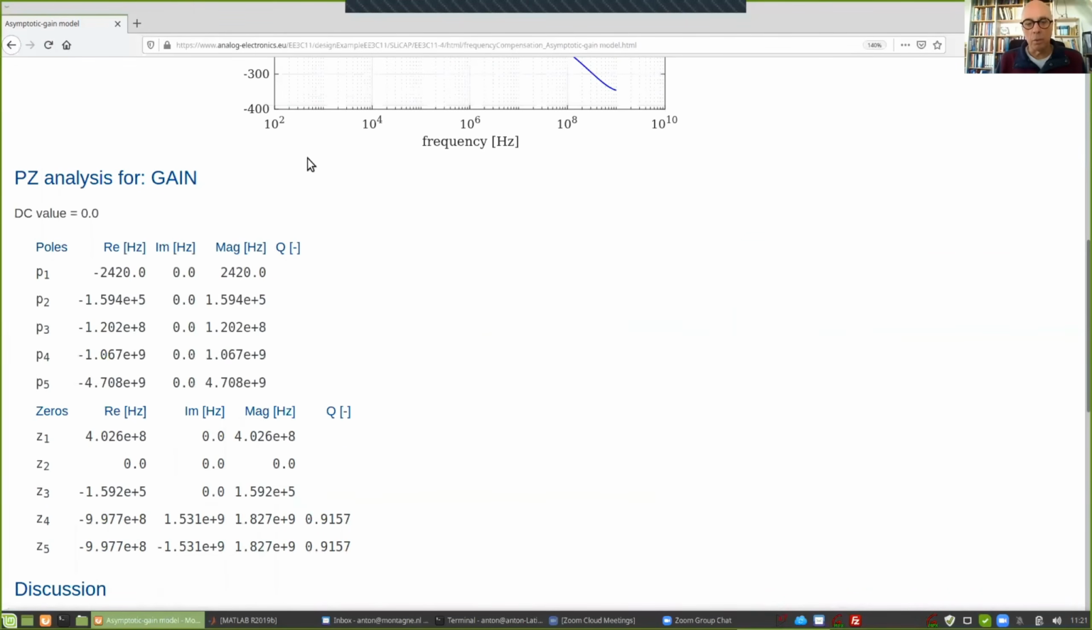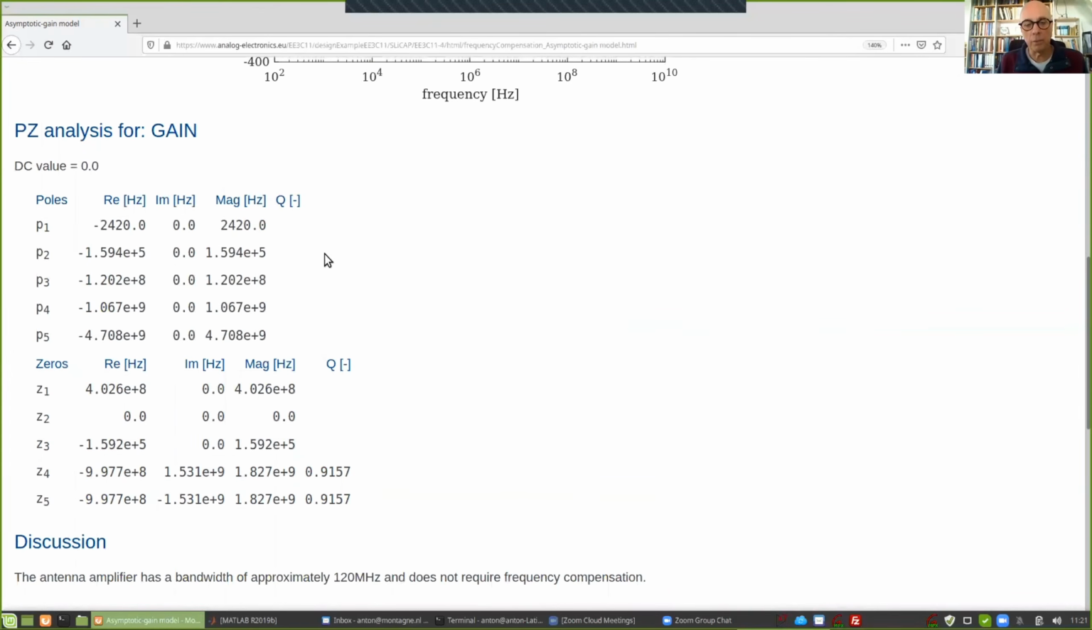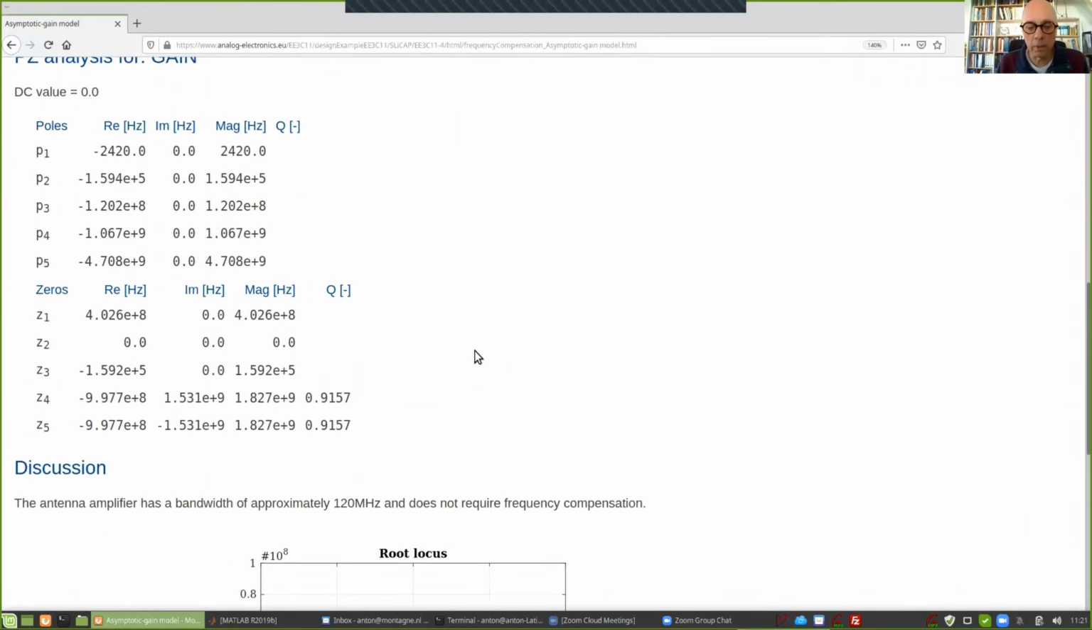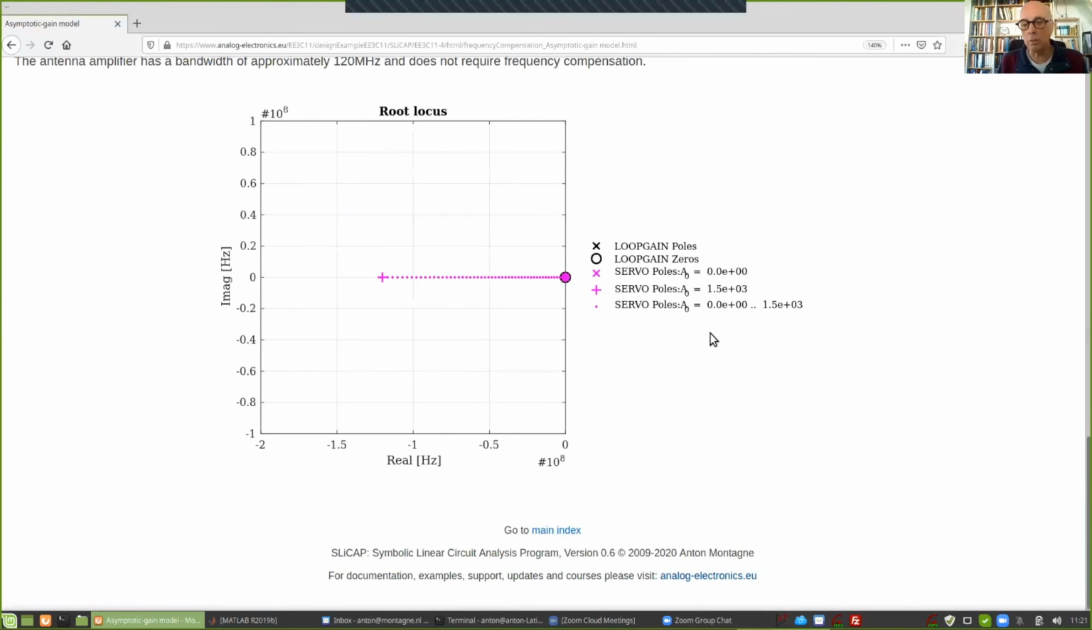You can also check this from the poles, and of course you find a few poles and zeros at very low frequencies because that is what the biasing element did. And here you see the root locus, so it is nicely moving. One pole is moving to the left, just like a first order system. So the amplifier does not need compensation.